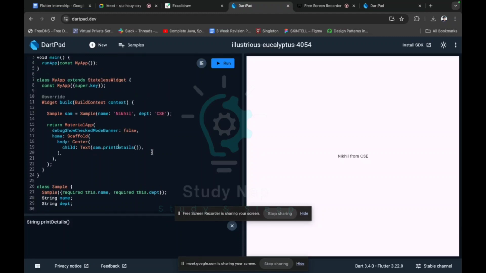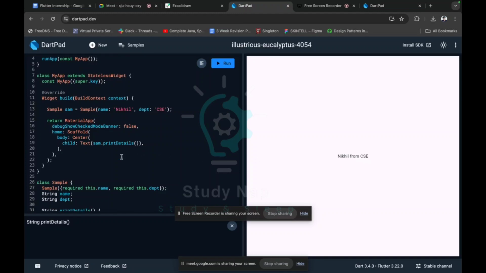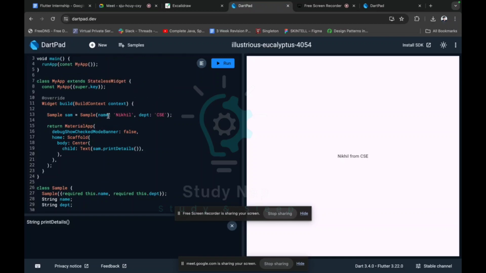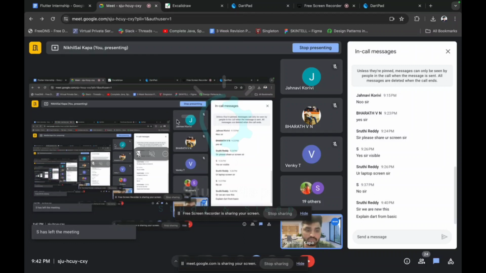This text part, everything you will understand in the future, but whatever data you want to print, you have to develop everything in objects only. This thing you have to understand.